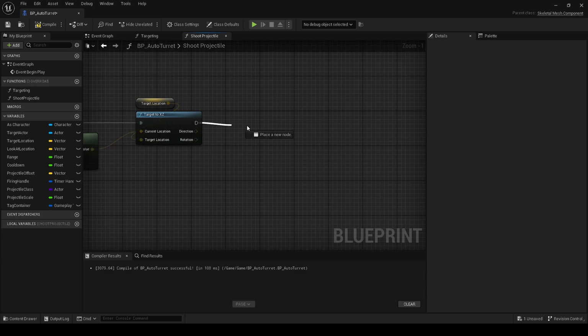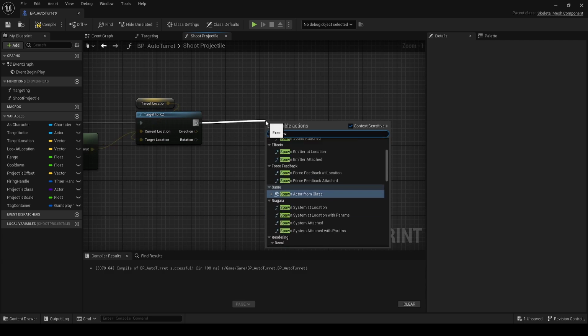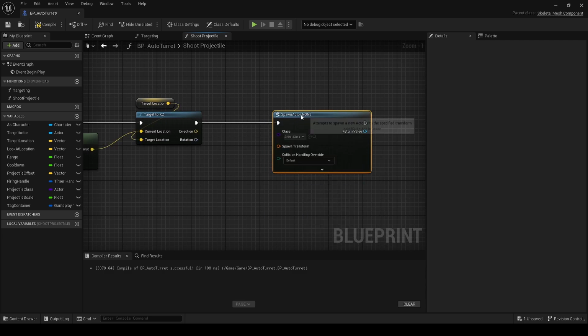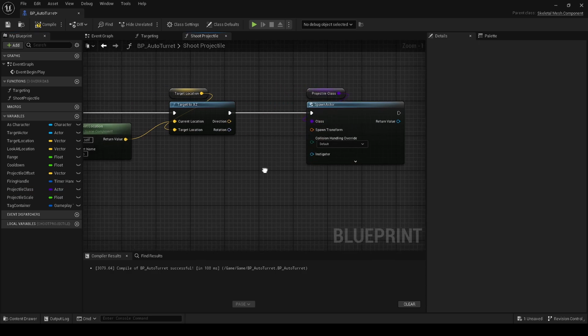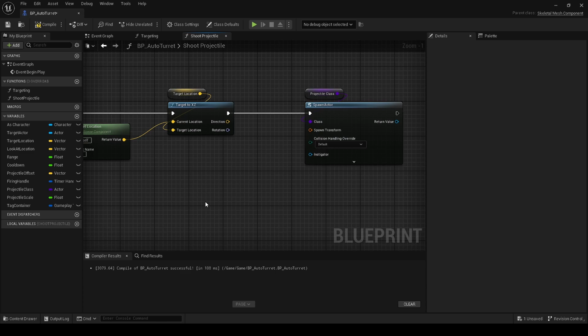So off of this, we can then do the spawn actor, and we can just plug in our actor class. Now we're doing it this way because we can plug in a bunch of data. We can do primary data assets or data assets, and we can create our own stuff and then just plug it in here for our values.